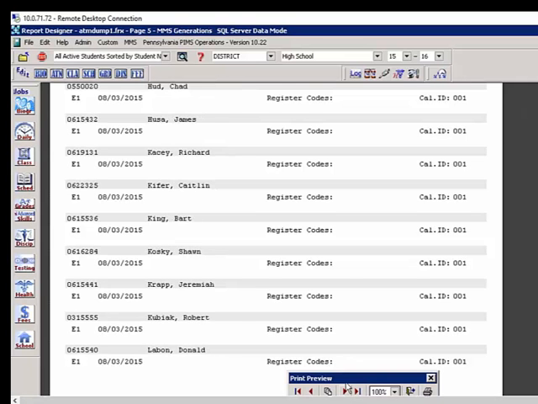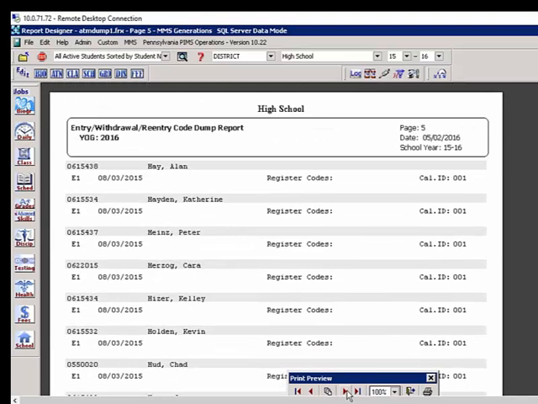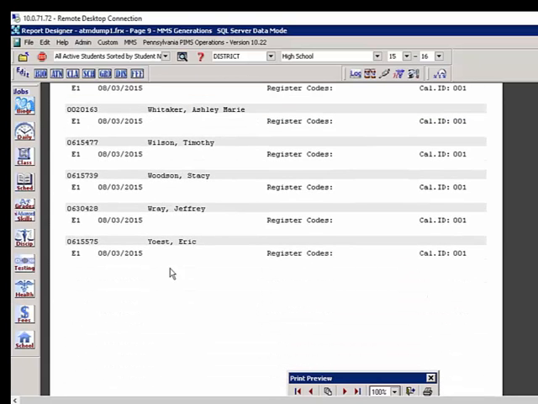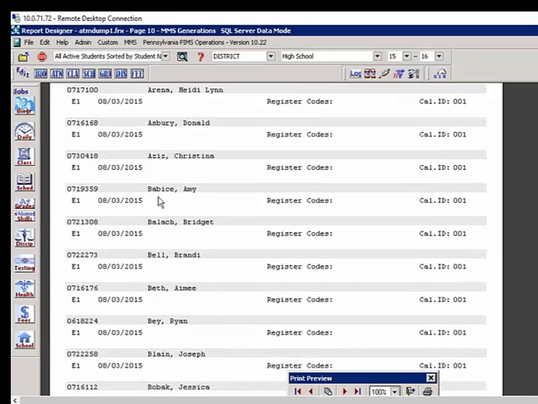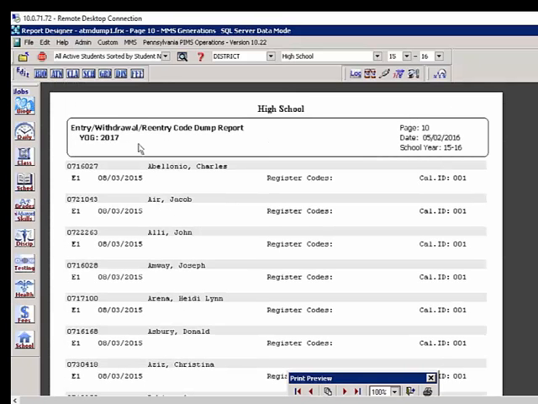And if I keep going, just click until I get to 2017, and if I go back a page, well, that's a pretty full page, but it could have printed more students here. But because the year of graduation changed, it started a new page and changed the value in the header.